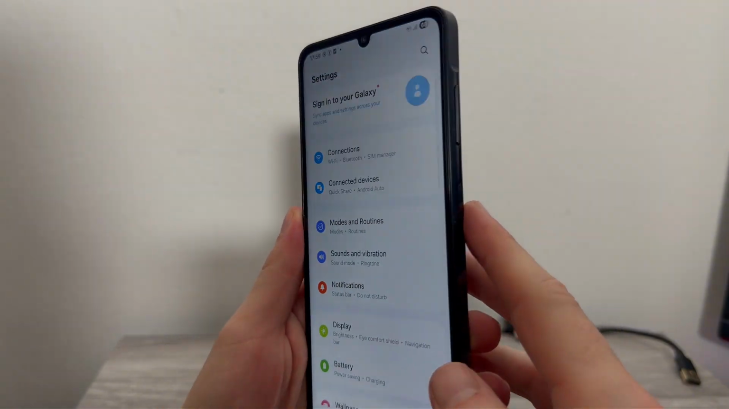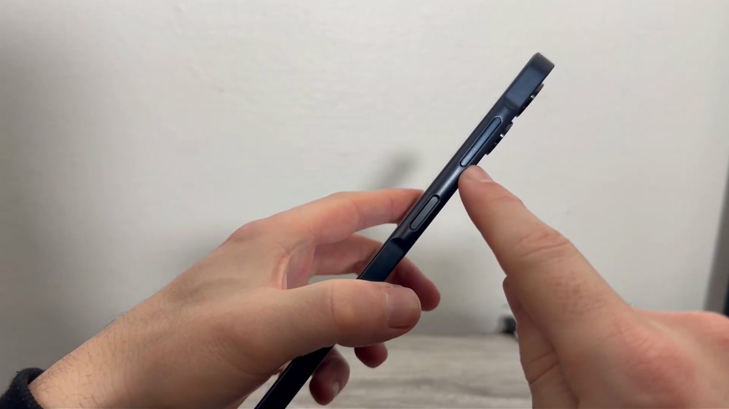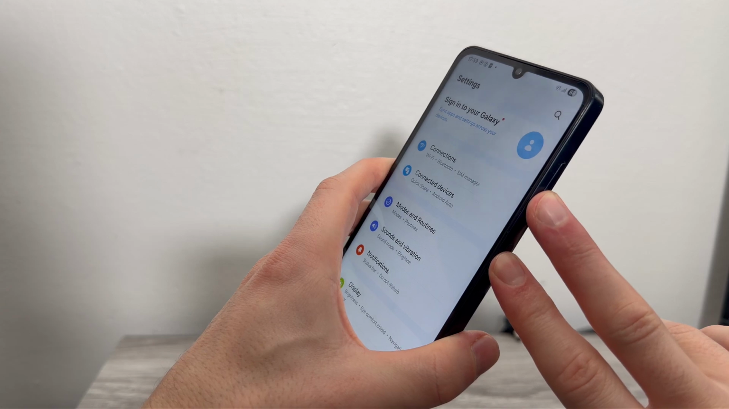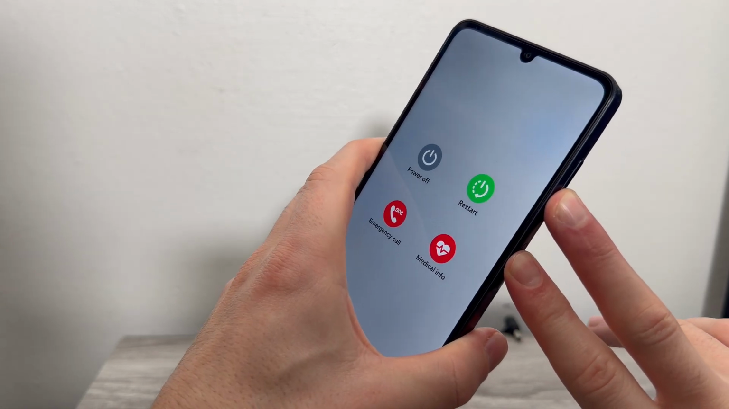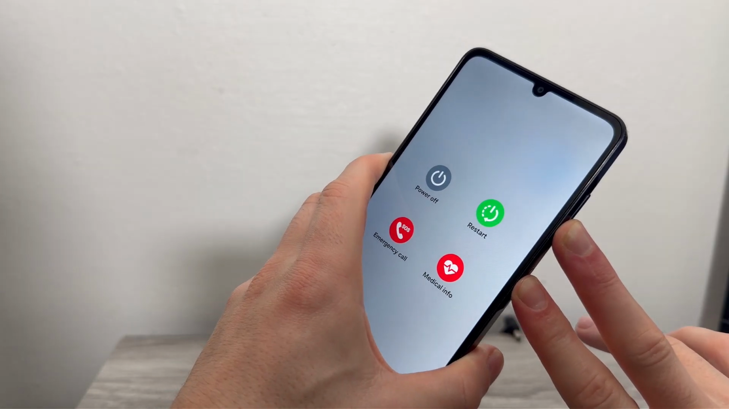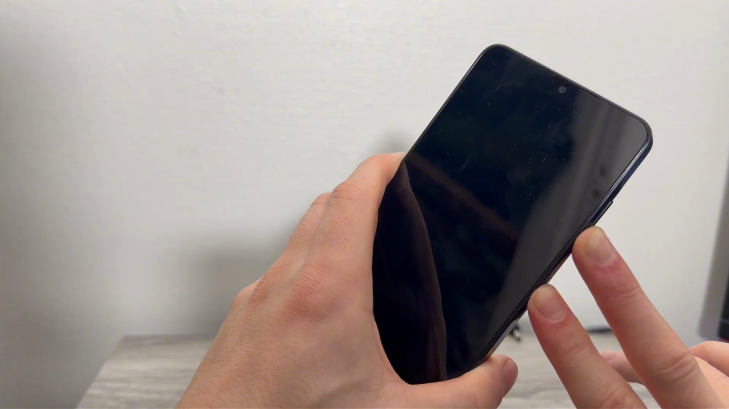So to do that, tilt your Samsung phone onto its side like this, and you need to hold down the volume down button and the power button at the same time. So let's do this together now. We're going to hold these two buttons down, and you need to keep holding them down for around about 45 seconds. Eventually, the screen's going to go completely black, and just continue to hold these buttons down.